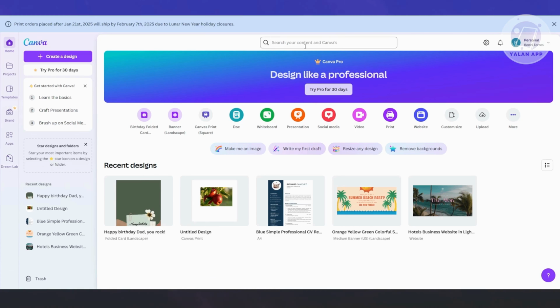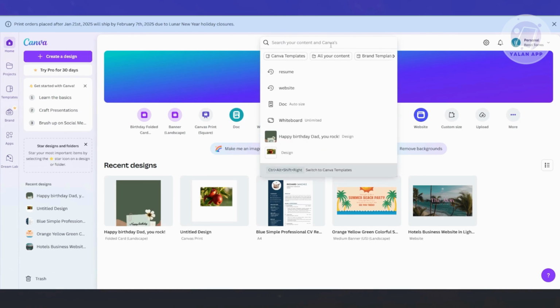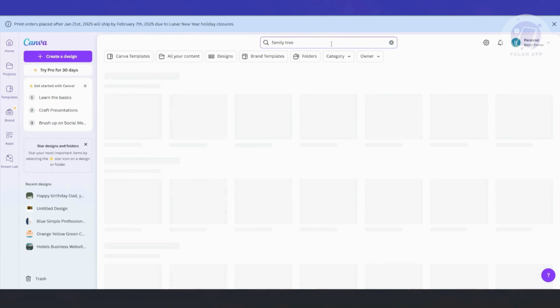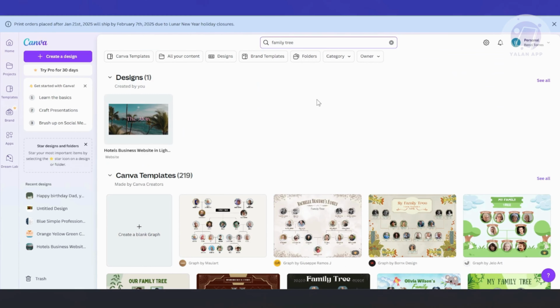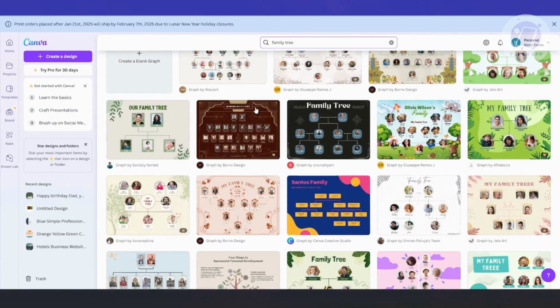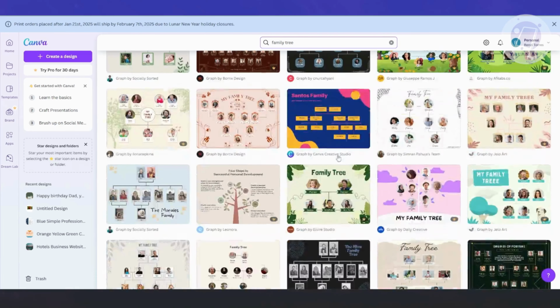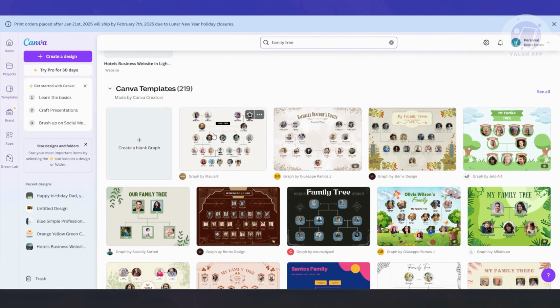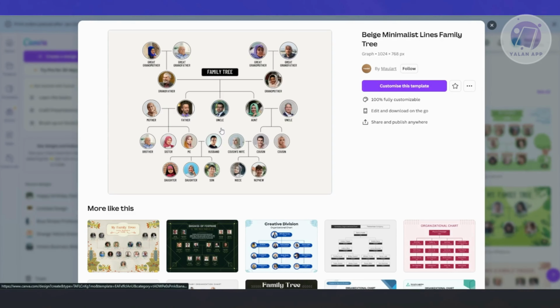Let's go ahead and go to search your content in Canva and just type in the following, which is going to be family tree, and just press enter. It should give you different, in this case, designs that you might want to use. Now, obviously, there are going to be a lot here. So if you want to use a very specific one, like for example, maybe I want to use this one, let's go and click on it. In this case, you should be able to see the customize the template option. Go ahead and click on it.